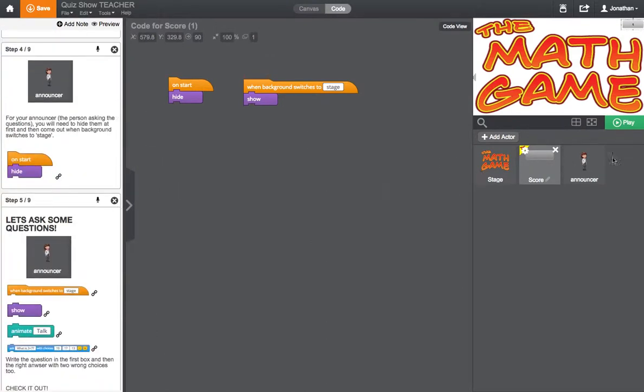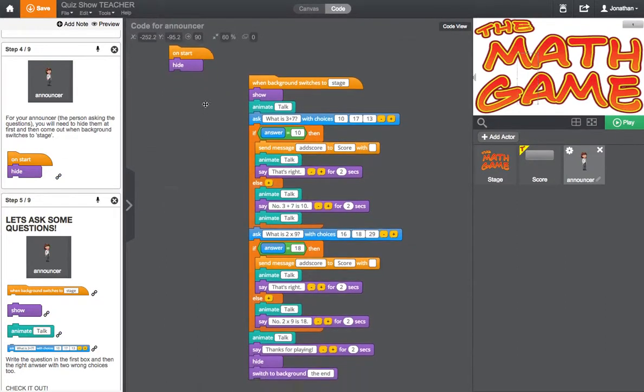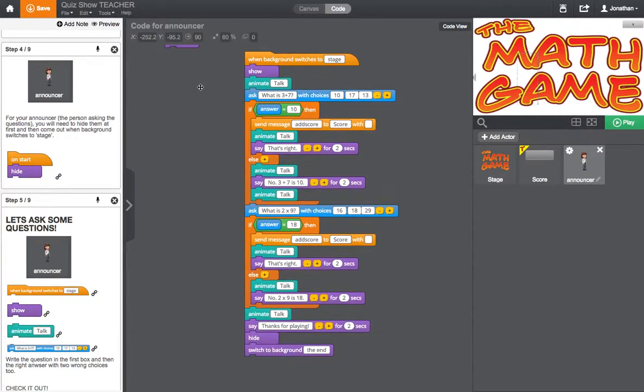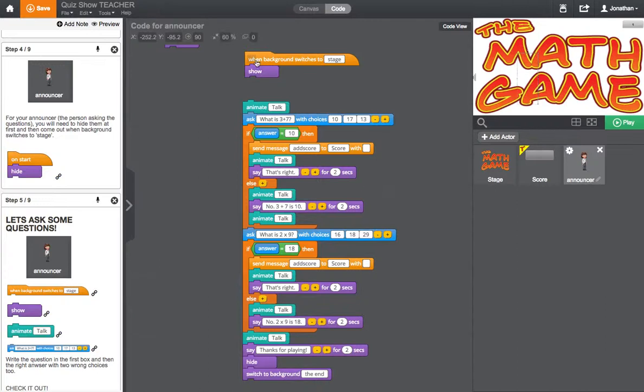Now, step 4 is where we actually put in the code. If we click on the announcer, which is Ada, on start we hide because we don't want to see her right at the beginning. And when we click on the background, just as we've done with the score, it will switch to the stage, and then she will show. So when the background switches to stage, she'll show.